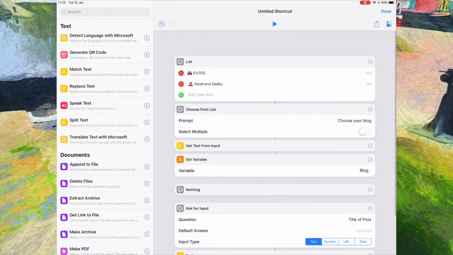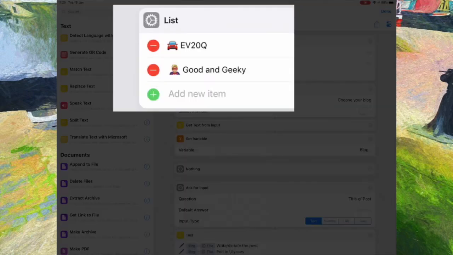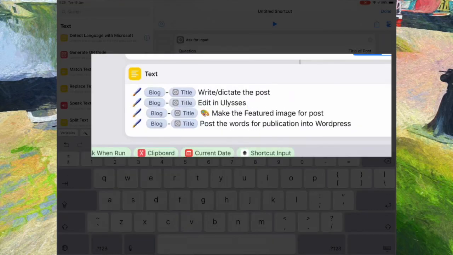Okay, so I've gone back into the original list there, which is for the blog post, and I've put a little emoji in each of those as well. Then what I've done is I've got the text going here, and I've put in the pen there to say it's about writing. I've got the blog, dash, title. I've got each of the four things I want to cover when I'm writing the post.